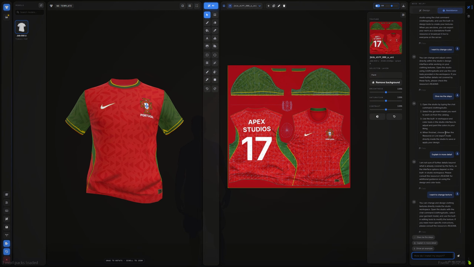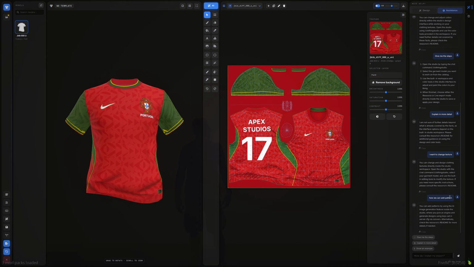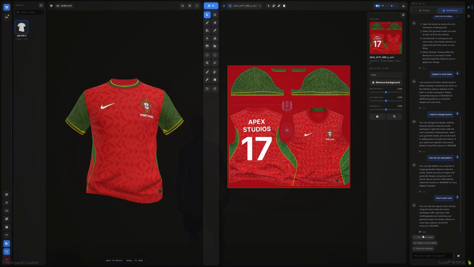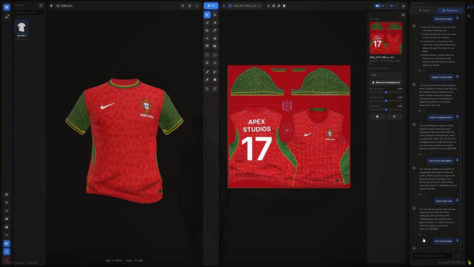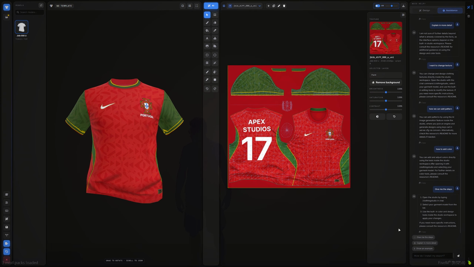So this is the AI assistant of the script. We can ask anything about the script to this AI. So let's suppose I am asking how we can add pattern. So this is the result of the AI over here. So let's ask him, give me the steps to add the color. So it will provide a proper step over here.